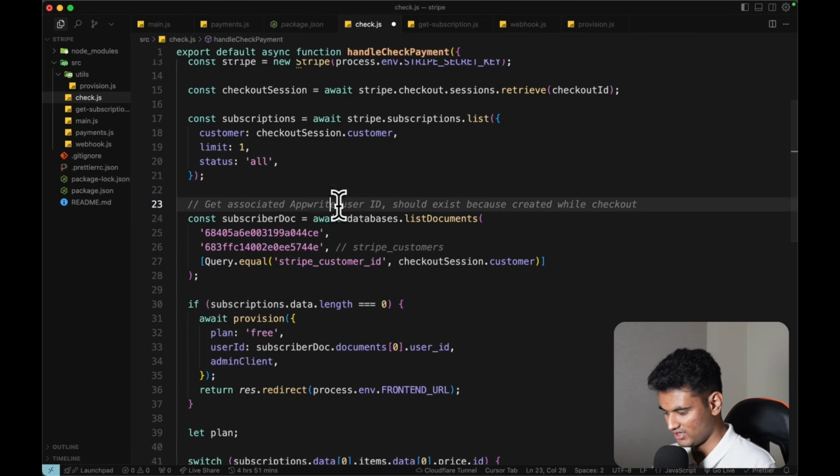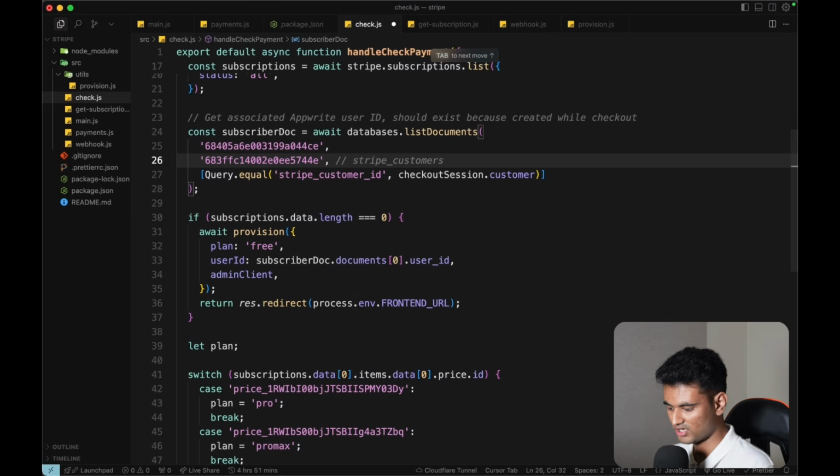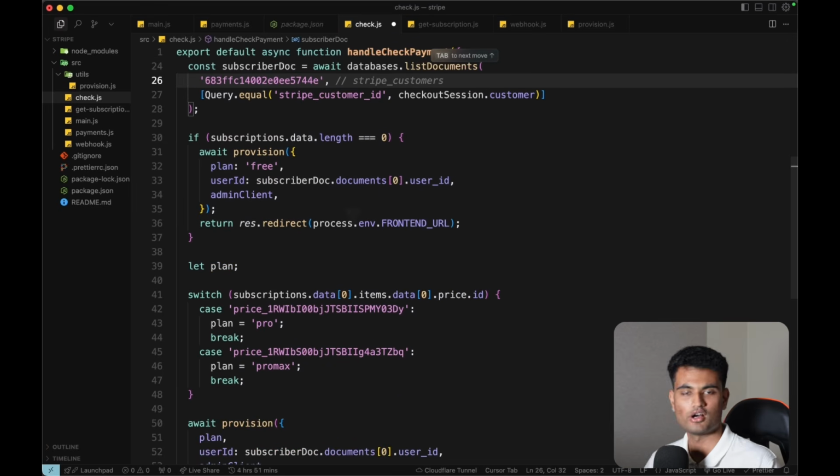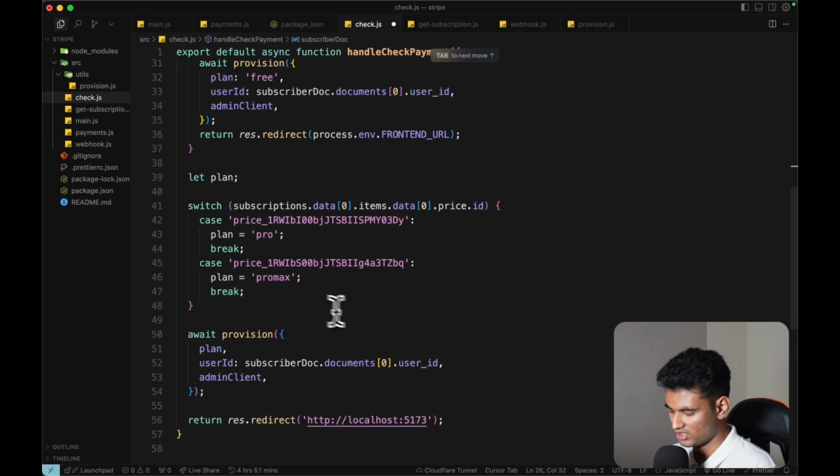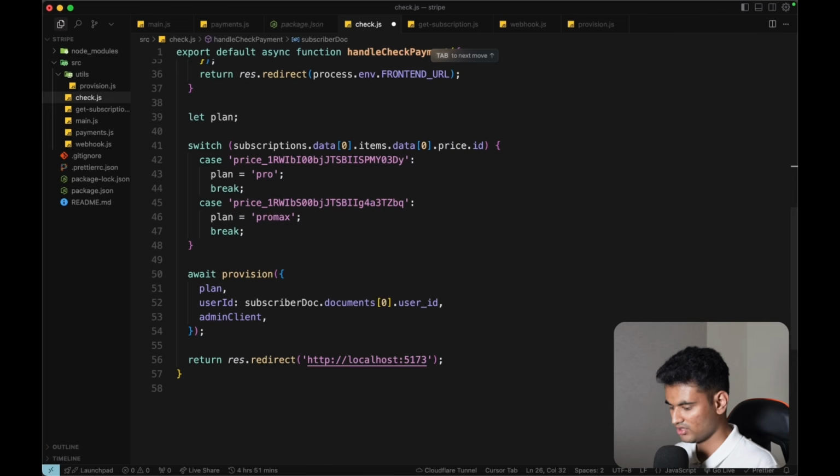I misspelled this. And then we can simply check if the subscription exists or not, like how we did in the previous step. We are simply mimicking the logic here and doing the same thing again. So we are doing double checks to make sure that the user has a subscription before they return back to the client side.